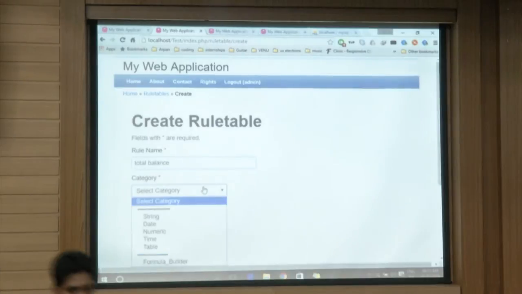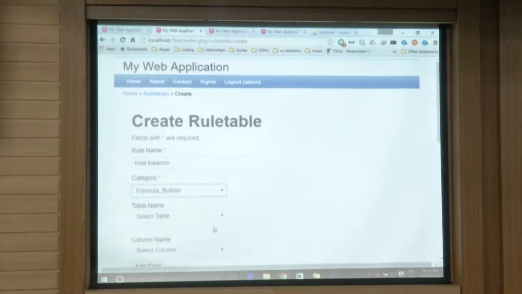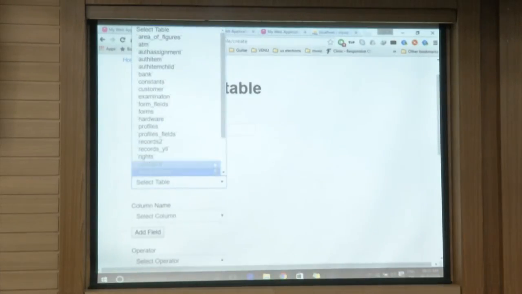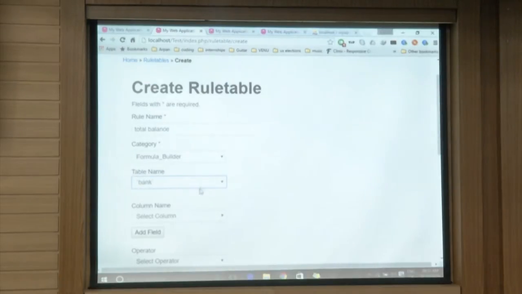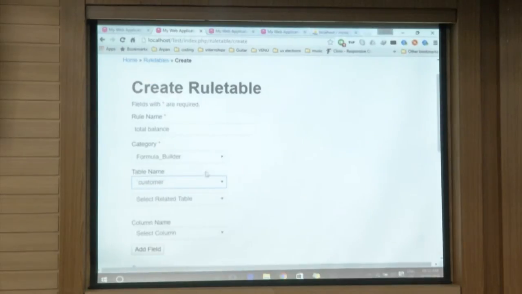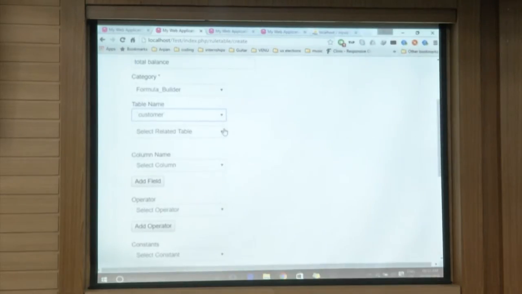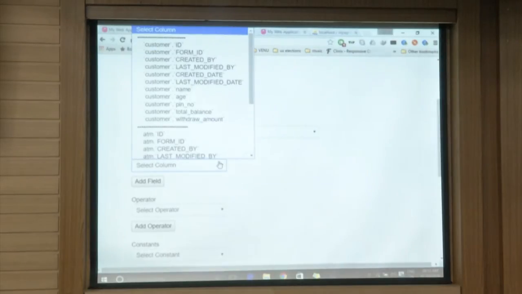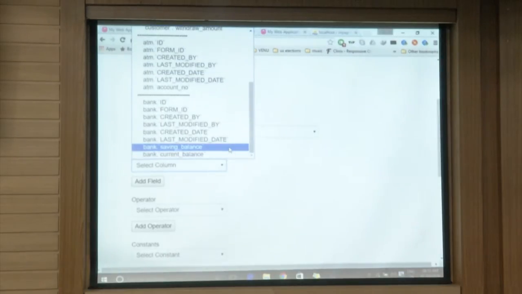We'll select the category, that is formula. We'll select the table, customer. Now you can see the related table has automatically appeared. We can click on it again, and the related table will appear. It is a very user-friendly UI that we have created, and we'll select the field we want.